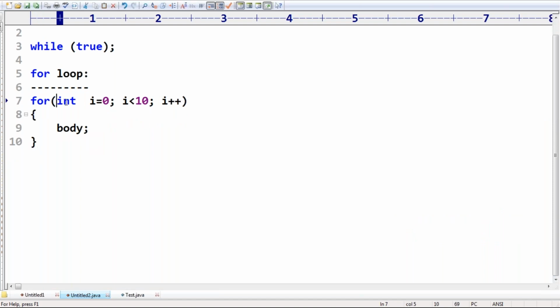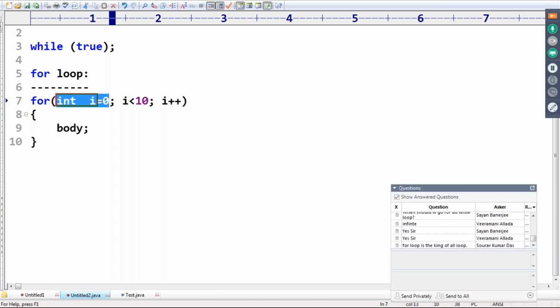Take special care about this terminology. How many times will the initialization section be executed? Only once. Observe the flow. First, int i = 0, initialized. Next, is i less than 10 or not? Yes, satisfied, 0 is less than 10. Immediately the body is executed.